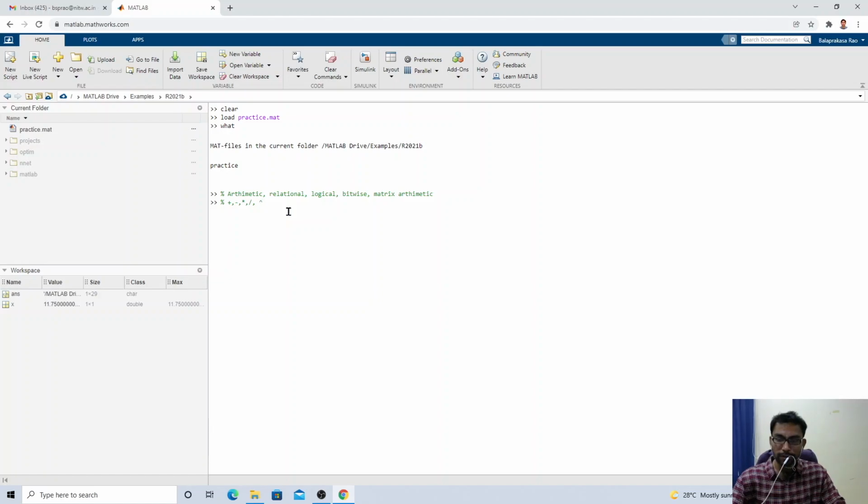Similarly, Matlab supports relational operators, like x less than y. If you want to check the relation between two variables, it supports less than or equal to, greater than or equal to, and not equal to. The symbol for not equal to is this one. And so on, right? Similarly, Matlab supports logical operators and bitwise operators also.